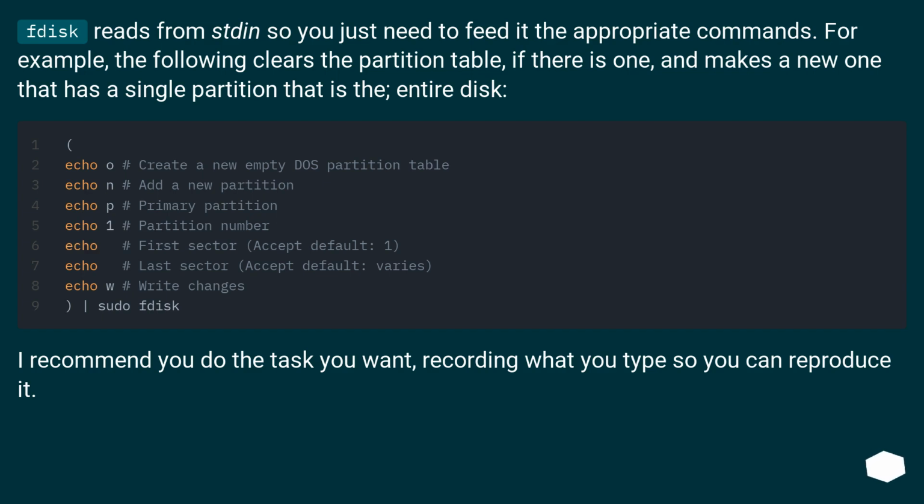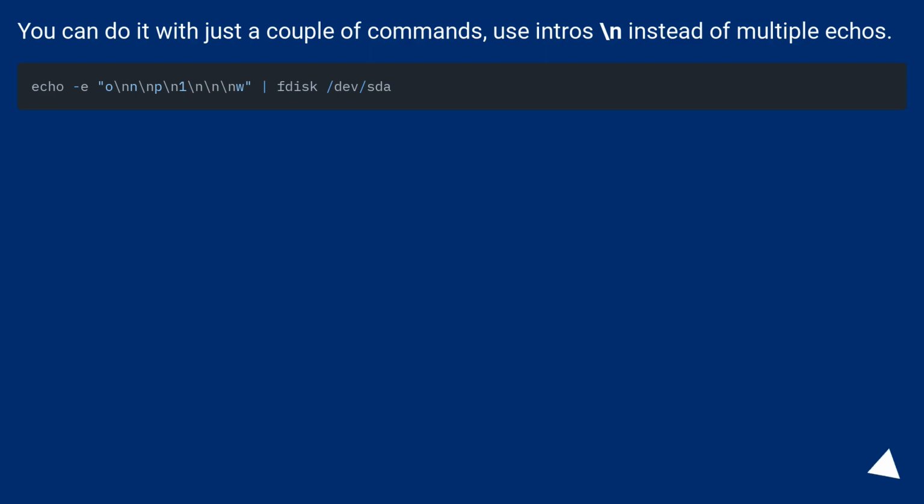fdisk reads from stdin, so you just need to feed it the appropriate commands. For example, the following clears the partition table, if there is one, and makes a new one that has a single partition, that is the entire disk. I recommend you do the task you want, recording what you type so you can reproduce it. You can do it with just a couple of commands, use printf with \n instead of multiple echoes.